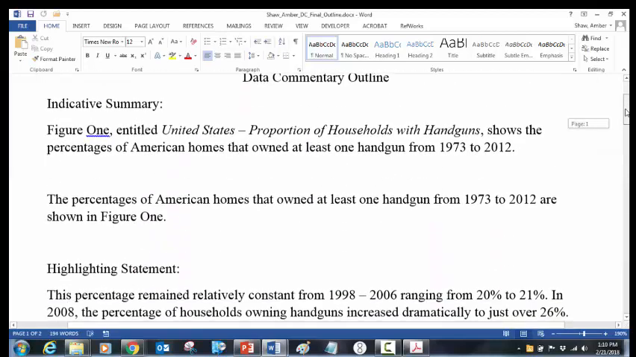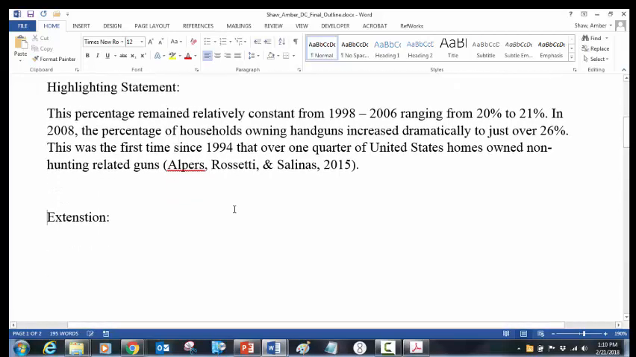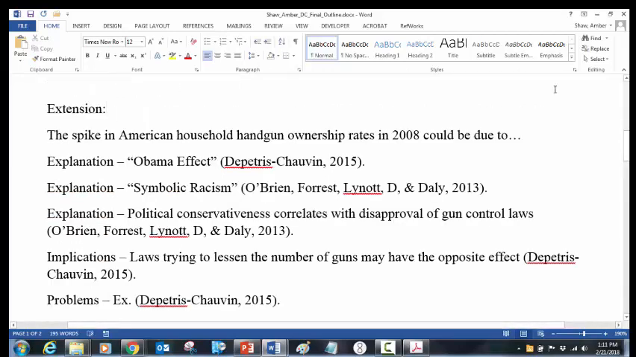So now that I have an outline of my indicative summary and my highlighting statement, I know I have to do the extension. So I'll want a really good nominalized topic sentence for the extension. So I'm going to use some of that causal language. And for my extension, I started with the spike in American household handgun ownership rates. So that's a big noun group there. Nice abstract noun group for a topic sentence.